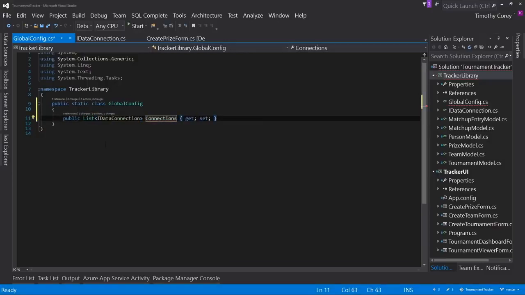Now, two modifications here. First, we need to make this static. So now it's a static property. Next, remember I said that anyone can mess with this. Anyone can set it and change it for the entire application. I don't really want that. So I'm going to say private set. And what this does is it says only methods inside of this GlobalConfig class can change the value of Connections. But everyone can read the value of Connections.